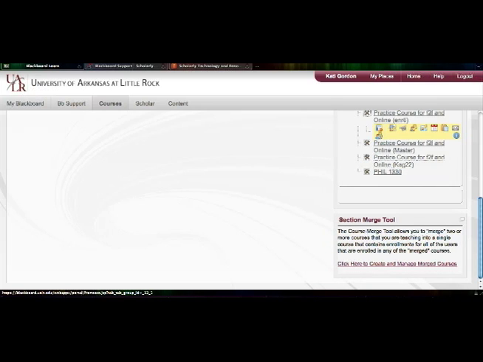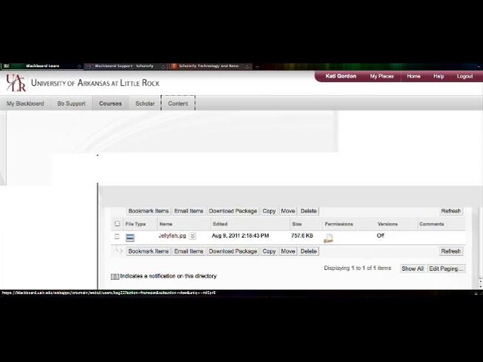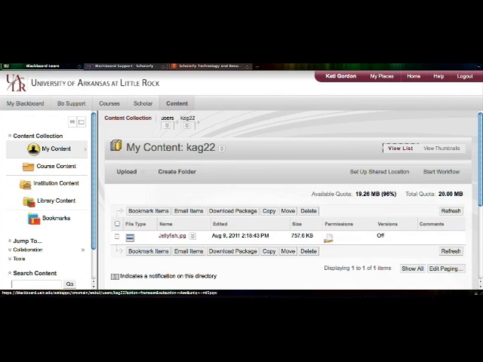Finally, I want to point out the Content Collection tab. This is that third leg of the system. Content collection is available to faculty where they have a My Content or a virtual hard drive. So there's some storage space there. You can also do things like share documents from your My Content page if another faculty member, for whatever reason, needed access to maybe an old syllabus or something.